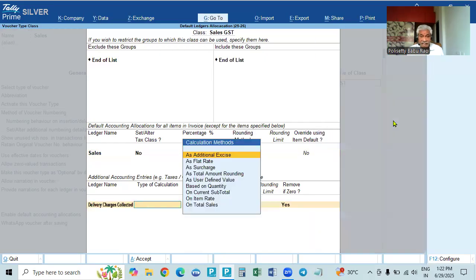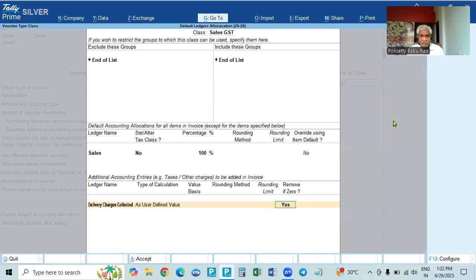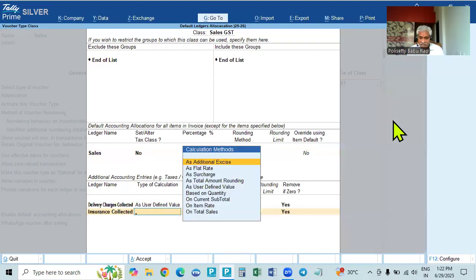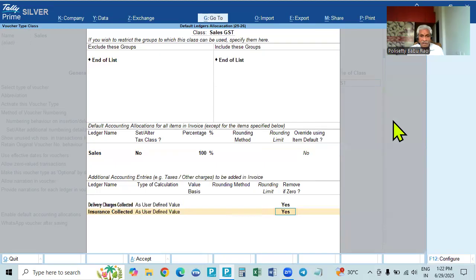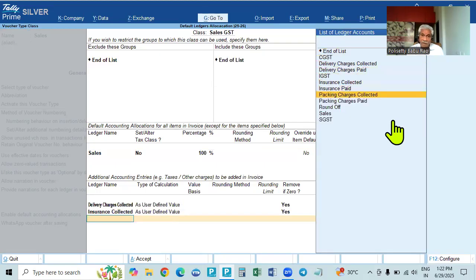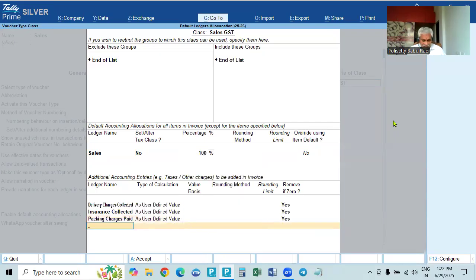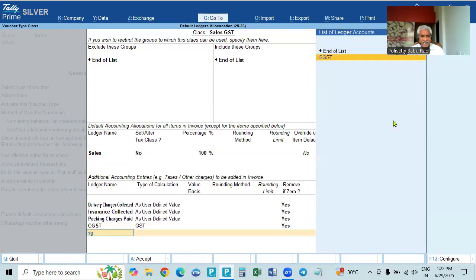So delivery charges collected. This is also user defined, whatever we charge, and also insurance collected. This is also a user defined value. Then packing charges or packing material. They will say packing material. We collect that packing material, user defined value. Then this is local CGST and SGST.